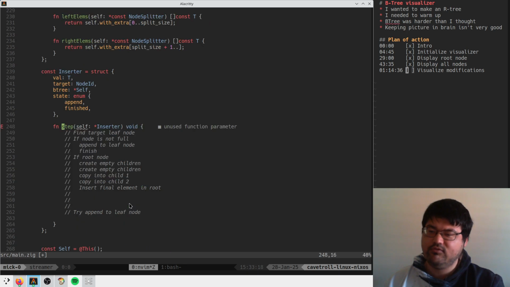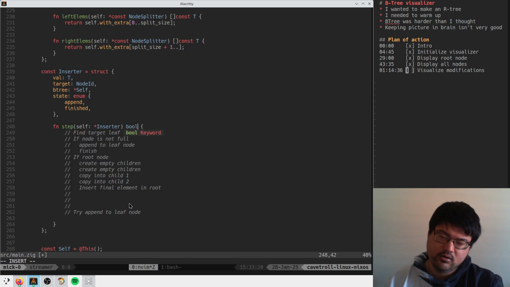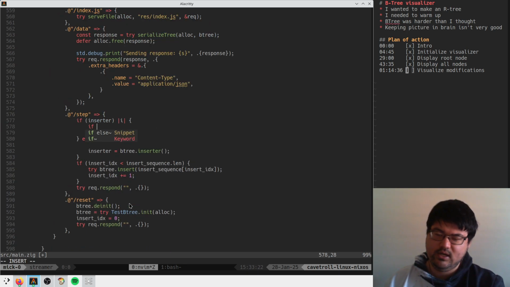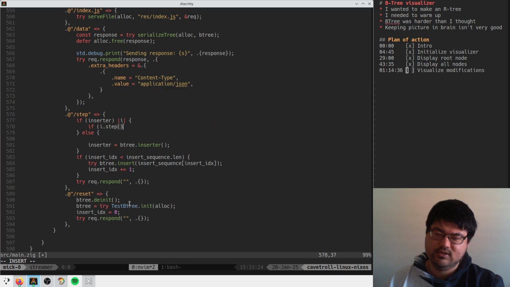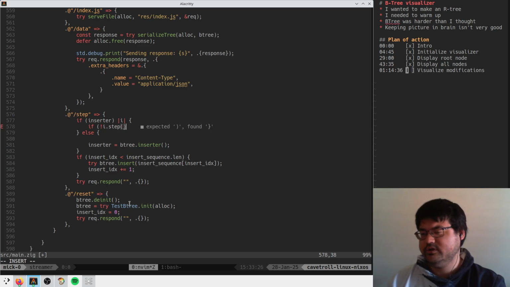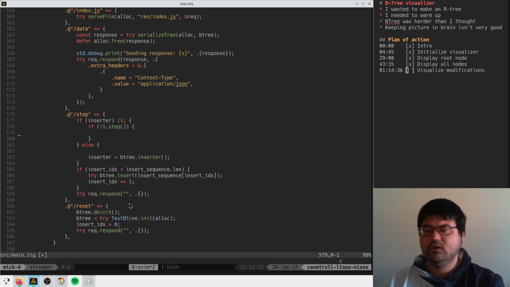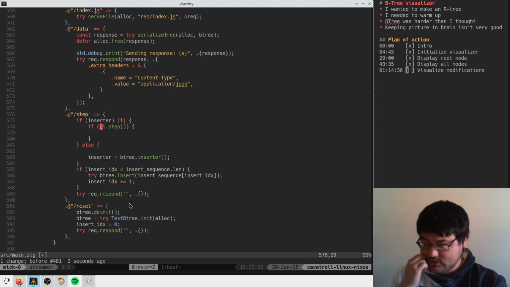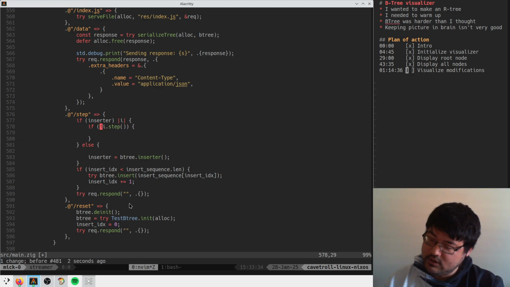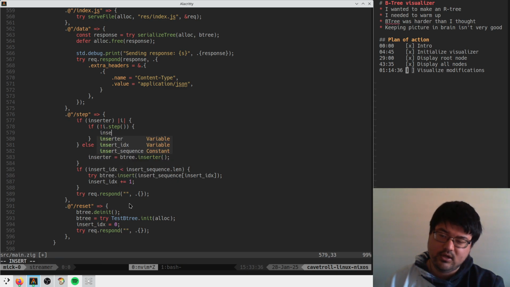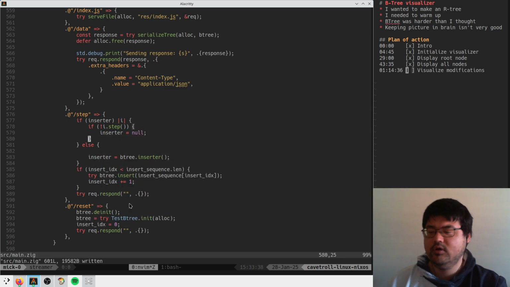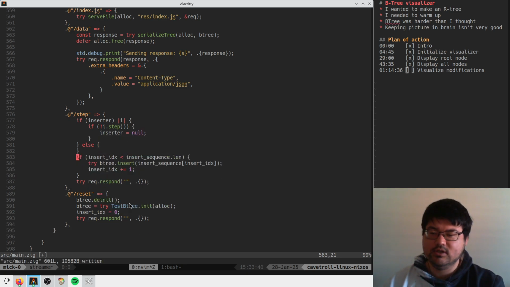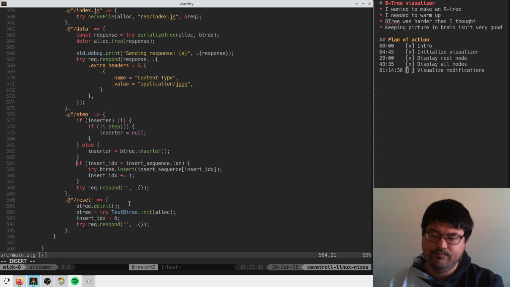And here we have to flag completion in some way. So here we say if this returns false, yeah, I think we usually do like while step. So if this returns false, inserter equals null. Okay. Otherwise, we make an inserter. Okay, cool.